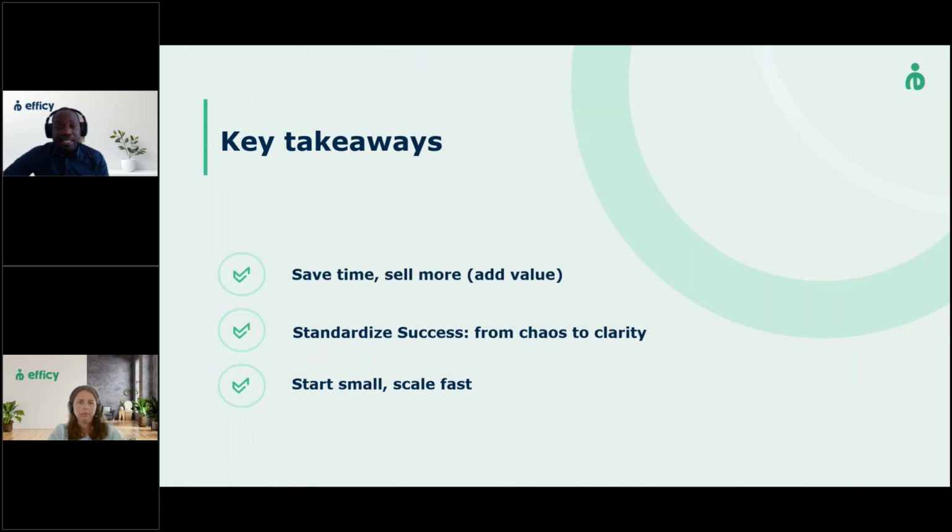The next is standardized success, moving from chaos to clarity, or a form of clarity. So automation transforms inconsistent manual efforts into something that's more predictable. That can be a high performing process, and it brings order and clear results to something that is maybe a bit more disorganized, maybe done in different ways. Automating that puts that standardization in place.